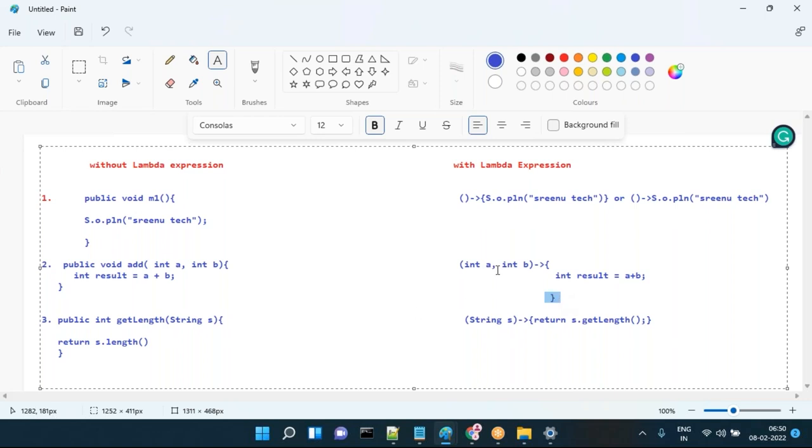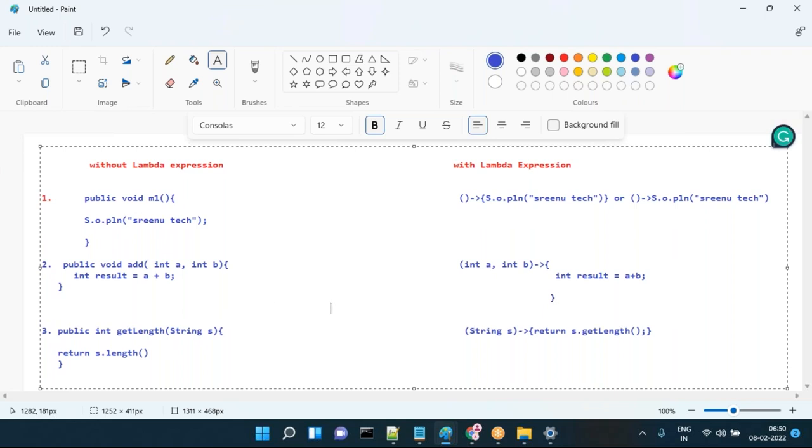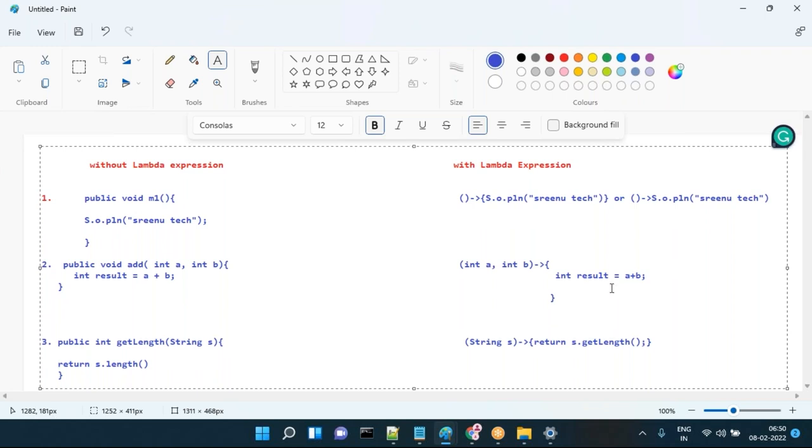Okay, next one, team. Another example here. You no need to pass types. Either you can give it like this, or simply pass a comma b. I will give all these summary points, team. You should give int result is equal to a plus b.